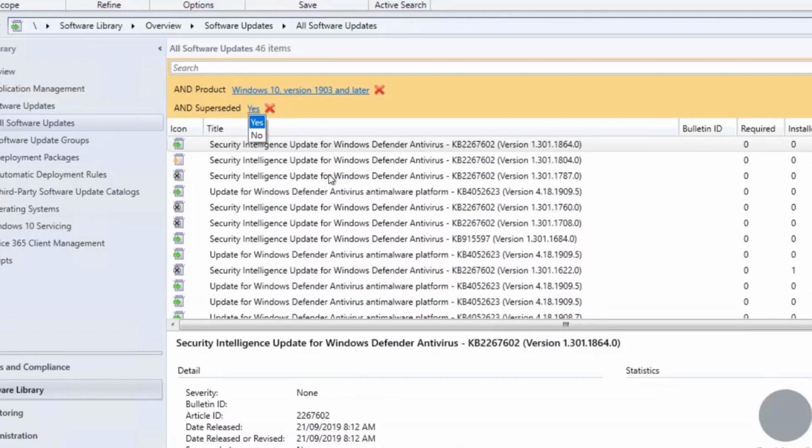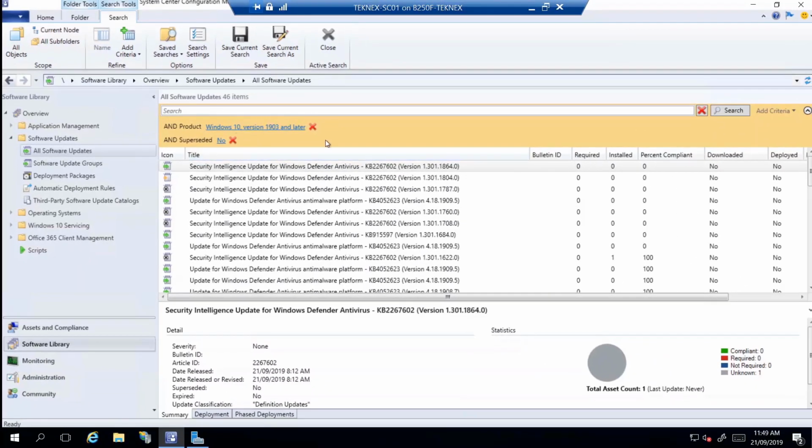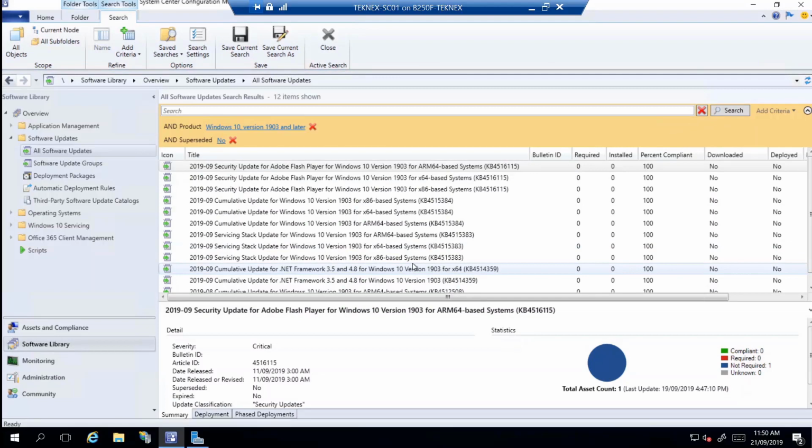Do you want to download superseded updates as well or not? I don't need it, so I will click on no. So we don't want any superseded updates. Okay, once you make the required changes and you are happy with your change, click on search. It will filter out all the updates which are available for only Windows 10 version 1903 and later.